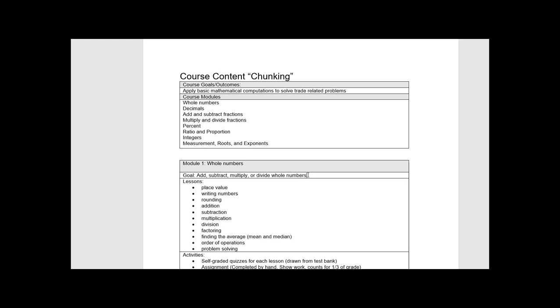Now try to resist having multiple goals. I think it's important to have one overarching goal that unifies the module. If you're leaning towards multiple goals, and sometimes I've seen people write a number of them, then think about what unites them and write a goal at a higher level, always referring to the course competencies.